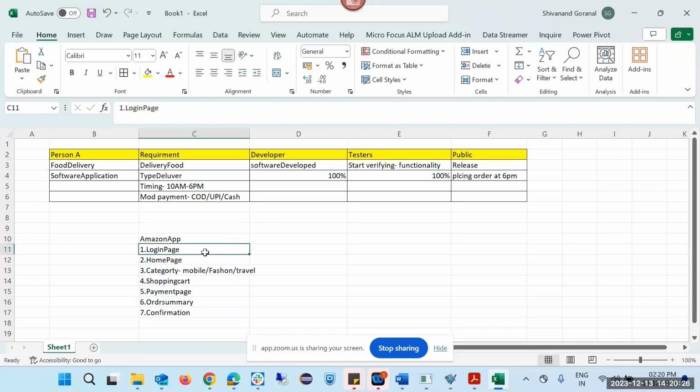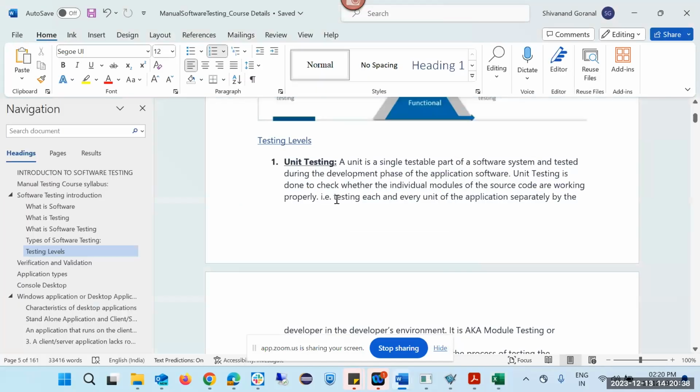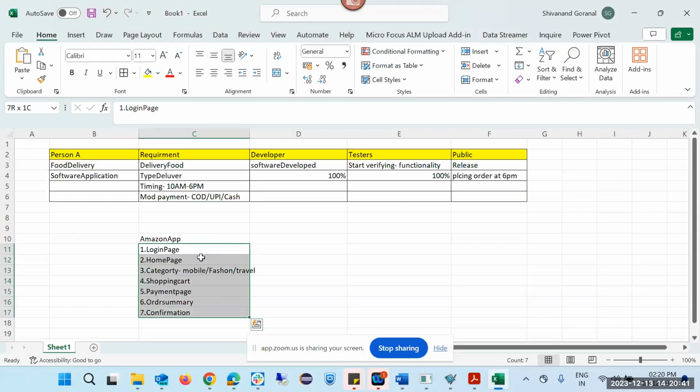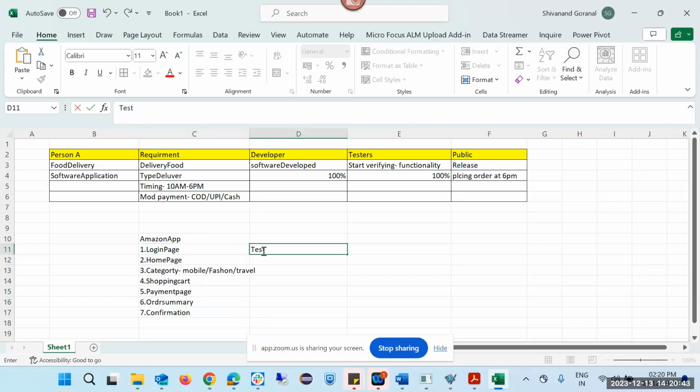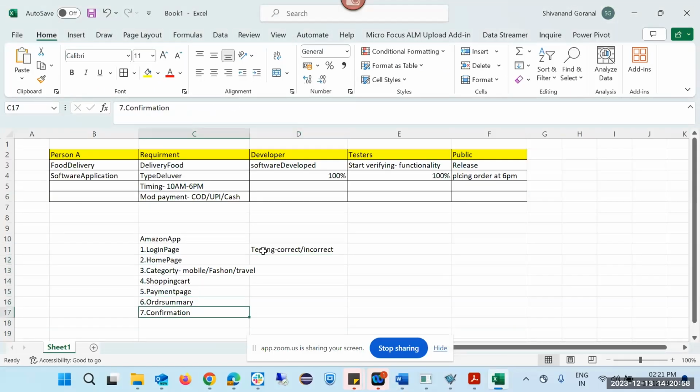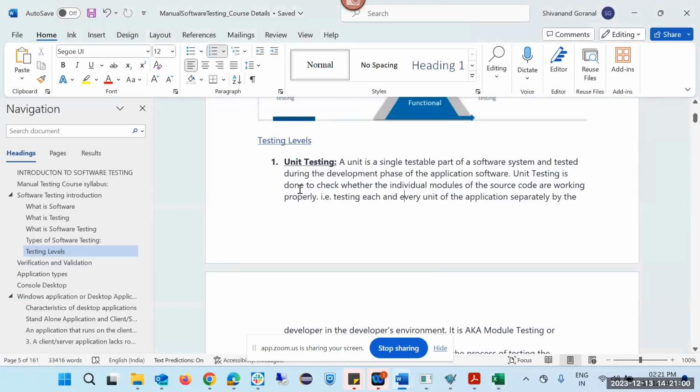So let's say this is a component, which we call a single component. There are seven components in Amazon, so one is login, homepage, and everything else. You do unit testing. How will you do it? First, you will test the login functionality. You will verify whether login is working or not. You will enter a correct username or an incorrect username and see what happens. You will test all the functionality, each and everything, one by one, not at one time. That is what unit testing is.